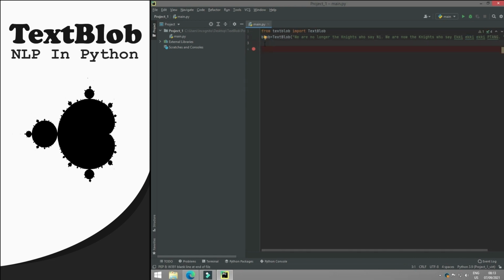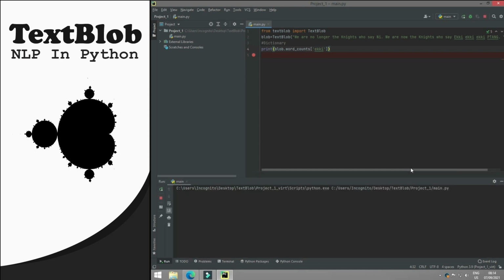So first of all, I will go with the dictionary method. Just write here blob dot word underscore count. This is basically a dictionary, and we need to define here the certain word. I will say iki, and I need to print it. If I run it, you will see that this certain word is present 3 times, and this is my answer, which is 3. 1, 2, and 3.